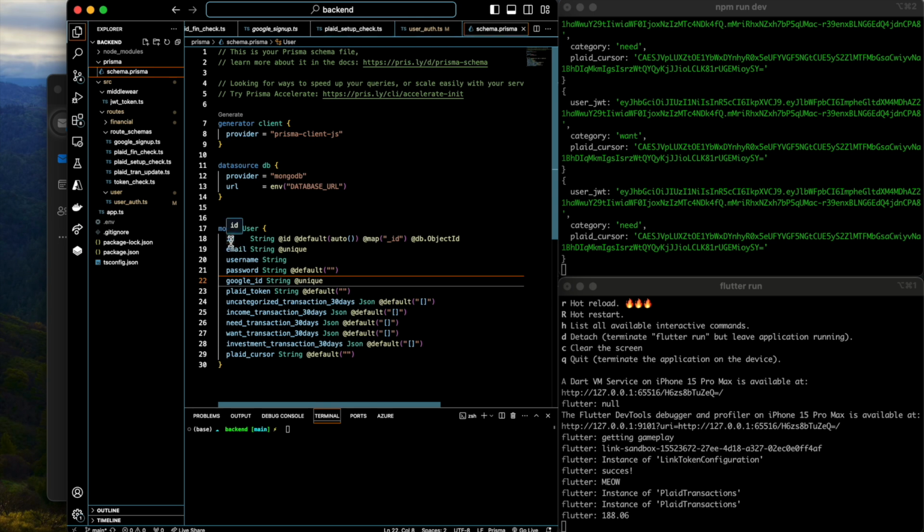So the ID, this is the MongoDB ID. Then the email: every account is related to a unique email to make sure there are no duplicate accounts as much as possible. The username can be whatever. If you use a Google account, it's whatever the display name is. The password depends on which one you use. If you use Google OAuth, you don't technically have a password, since Google does your password authentication.